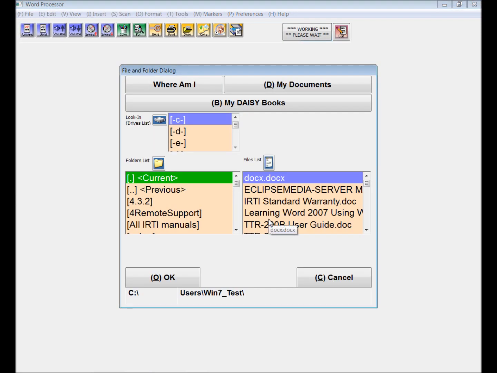File and folder dialog opened. Folders list box entered. Current folder files found. This dialog allows me to select drives, folders, and files within folders to open in the word processor. To move around the dialog, I simply press the Tab key.